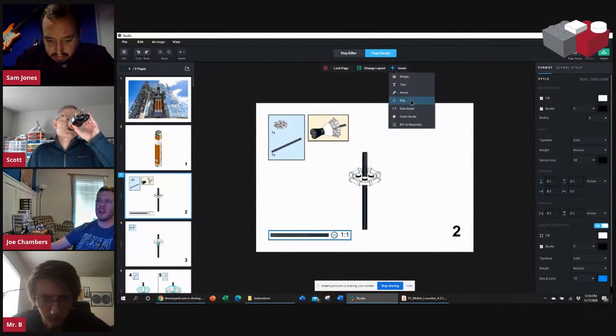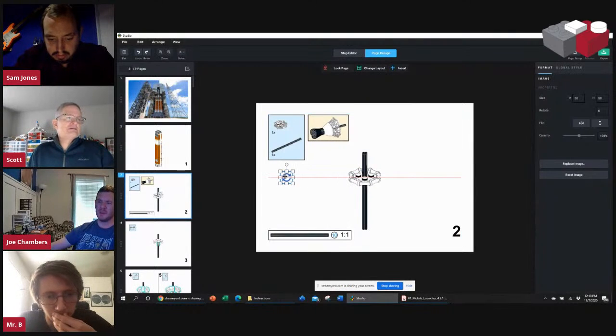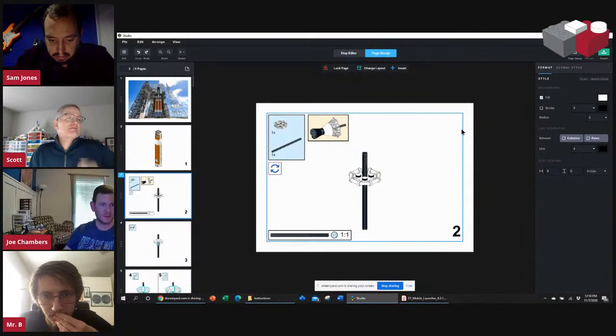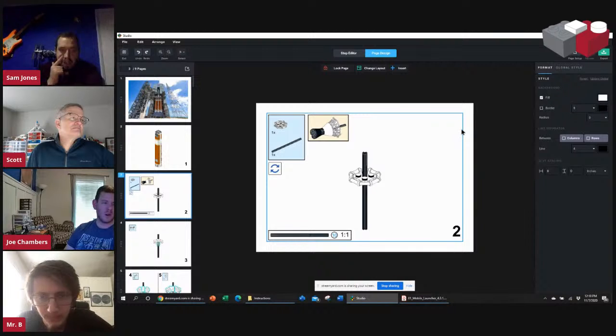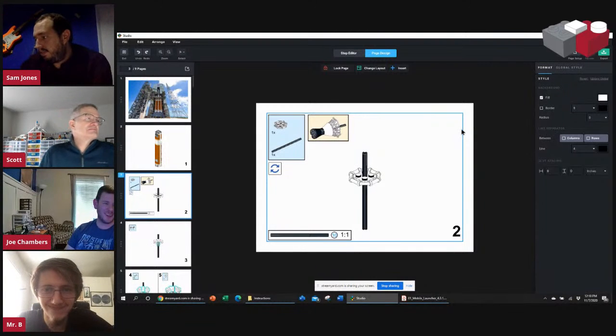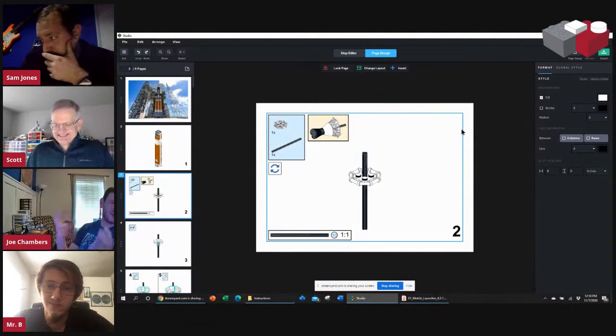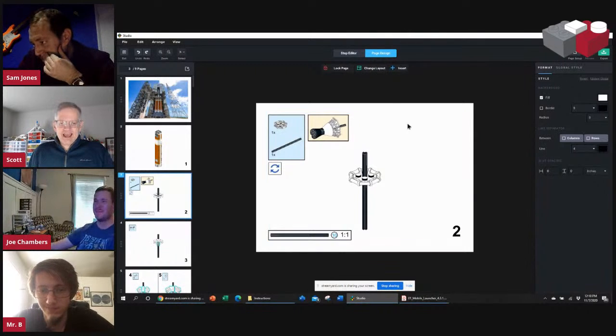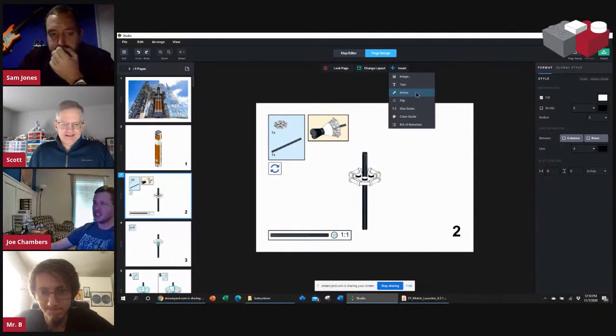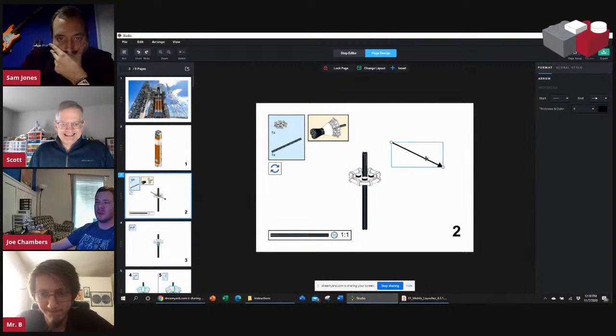I rarely use that. You can also put a flip symbol in here, like if you flipped the model around. Mr. B is always haranguing me for forgetting to put rotation symbols, as he should. Also, you can do neat things like insert an arrow.